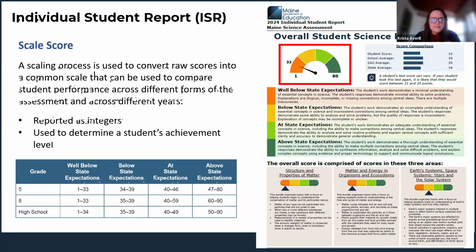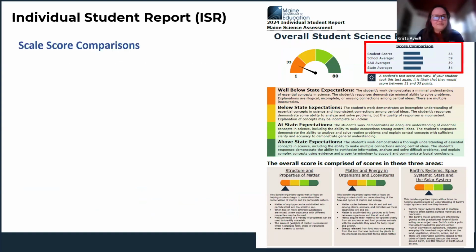You'll notice that the bands for well below state expectations and above state expectations are wider. If you think about that kind of like a bell curve and how you can have students really at those extremes, but there's fewer and fewer students there, think about that the same way here. We have these extremes all the way to 80 and all the way down to 1, but there's very few students that are all the way at those extremes. However, we do need to still make sure we have enough room there for them to have a score. So hence the extra wide, well below state expectations and above state expectations bands.